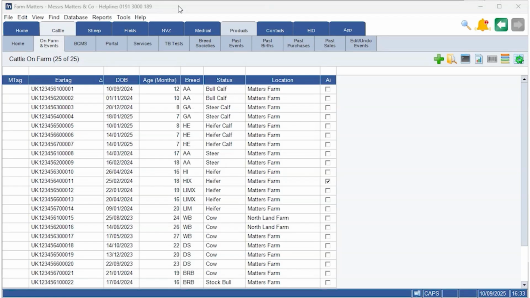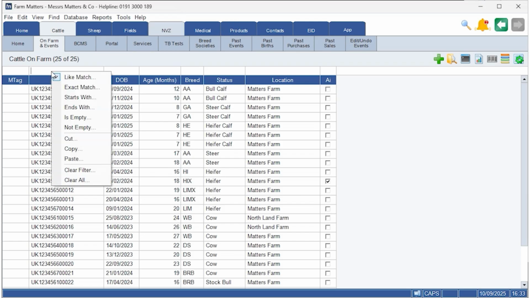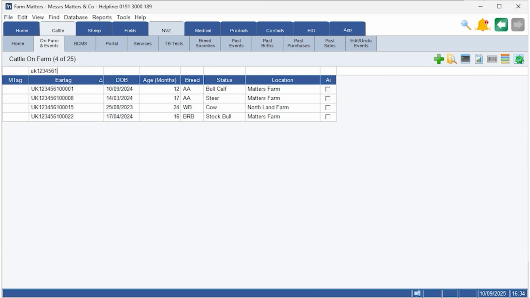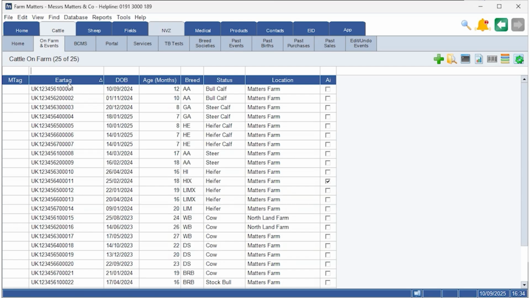We have now discussed the basic filters which can be used, but there are more in-depth options available to you. If I right-click in the filter row and choose Start With, you are searching for animals that start with that number. So for example, if I input this tag number, you will see these animals have now been filtered into your grid.